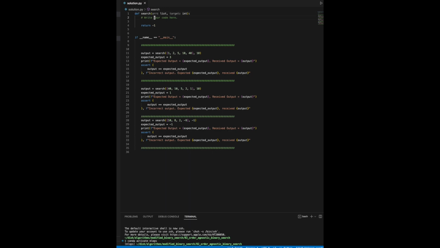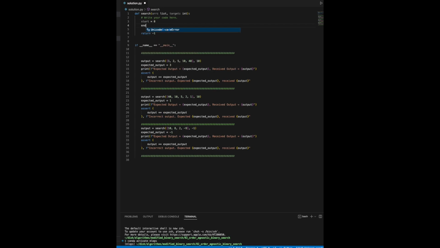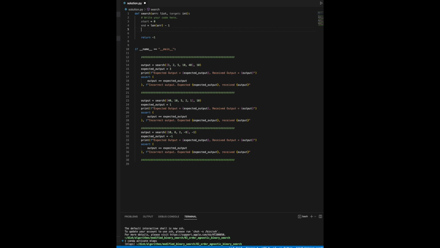The first thing we will do is initialize two pointers, that is the start and the end. The start pointer is pointing at the zeroth index while the end pointer is pointing at the last index. And we also create a flag that shows if the array is sorted in the ascending order or the descending order. We can do this by checking: if the element at the start of the array is smaller than the element at the end of the array, then this means the array is sorted in the ascending order.